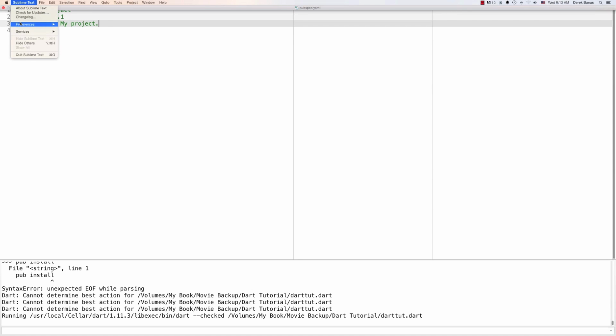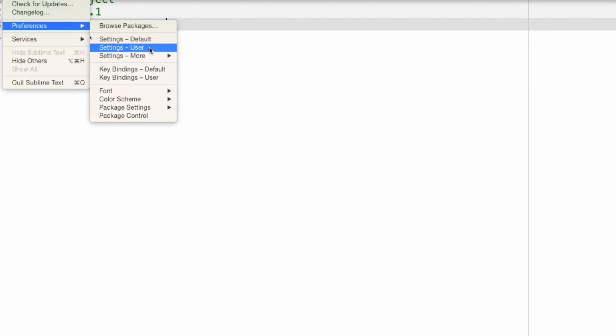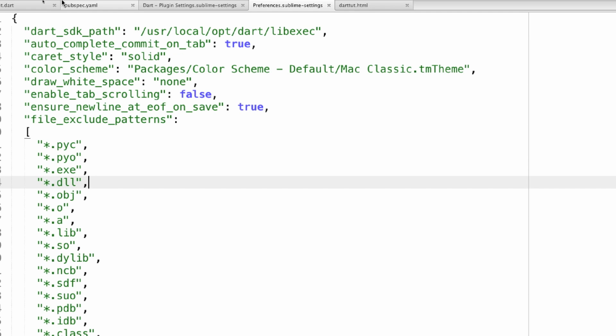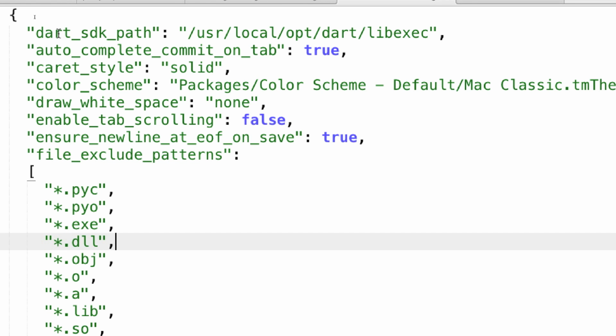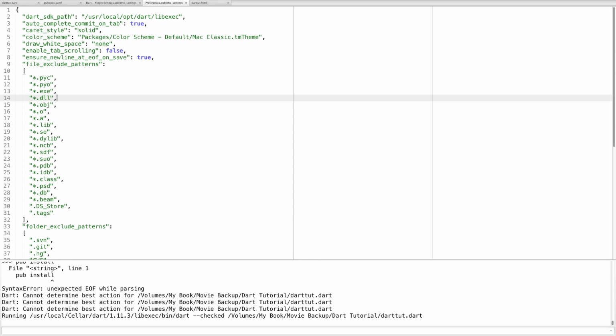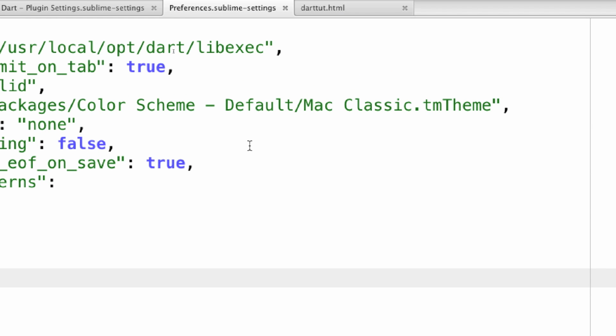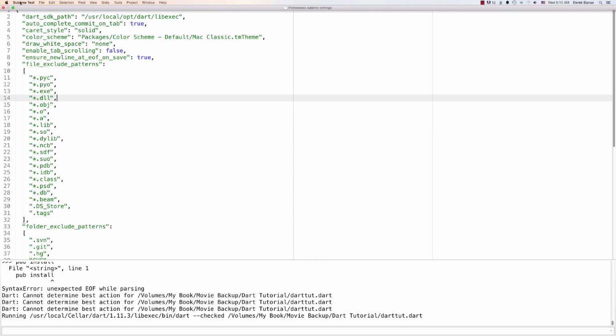Here we're going to go to Preferences and Settings User, open that up, and you can see right here, this is the /usr/local part. That's the part you're going to paste in there, and afterwards you're going to put in opt/dart/lib_exec, exactly like that, and make sure this is called dart_sdk_path. We're going to save that settings file, and it looks like this if you don't know: Preferences, Sublime Settings, exactly like that.